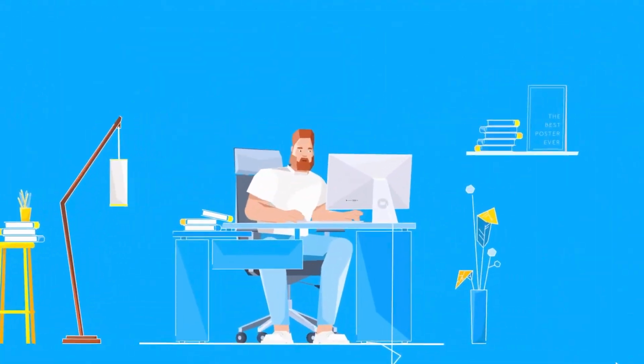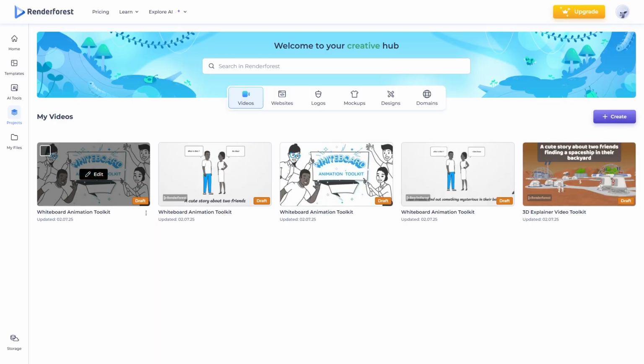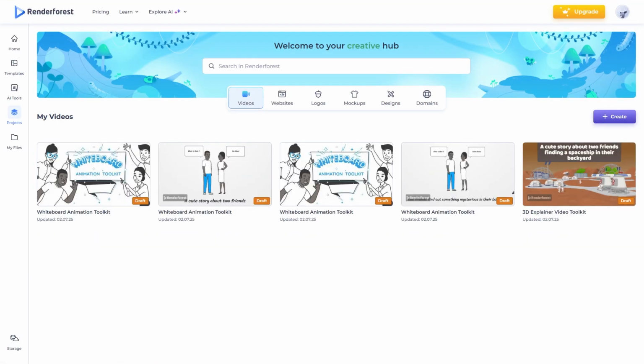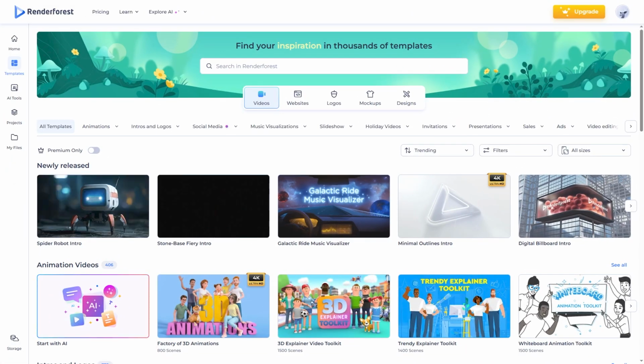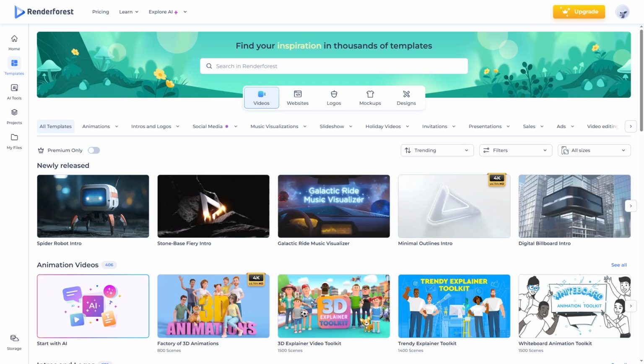And it's not just for one-time stories. You can use Renderforest to build a whole series. It lets you duplicate projects, create sequels with the same style, and organize everything neatly under one dashboard. Plus, the template library is always getting updated with seasonal themes, new animation packs, and character styles. So you're never stuck with the same old look.